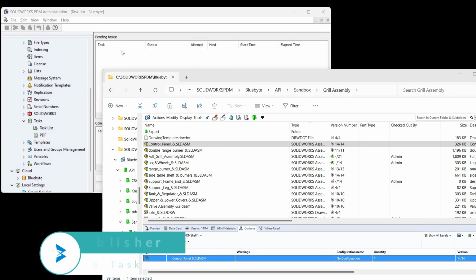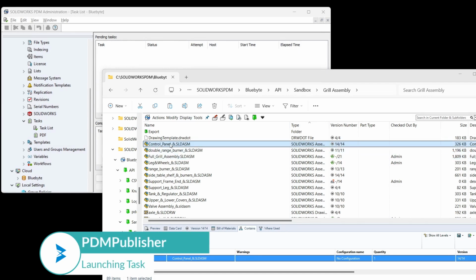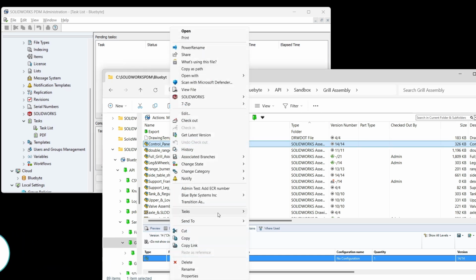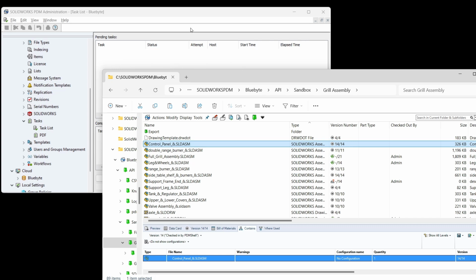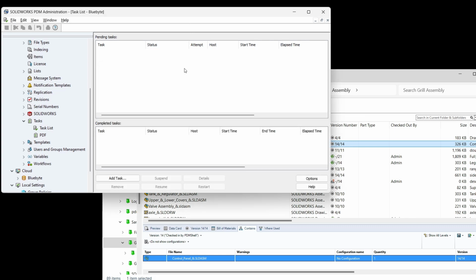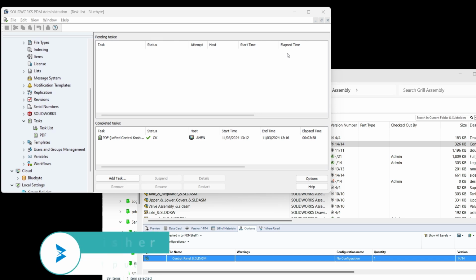Now, after configuring the task, I can go to my file explorer, right click on an assembly, and then go to tasks, where I'll see the name of my task as well as the version of the add-in. So I'm going to click on this, and that is going to launch the task. And I can see that here on my task list. Now, this task is going to take a couple minutes to execute, so I'm going to fast forward to the merged PDF. Now that the task has finished executing, let's take a look at the merged PDF.